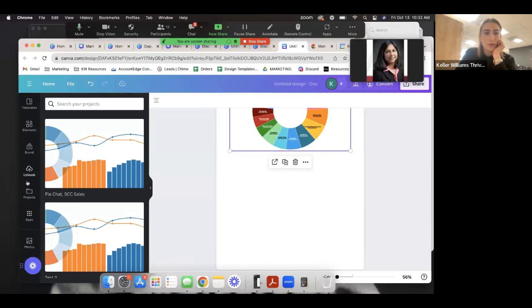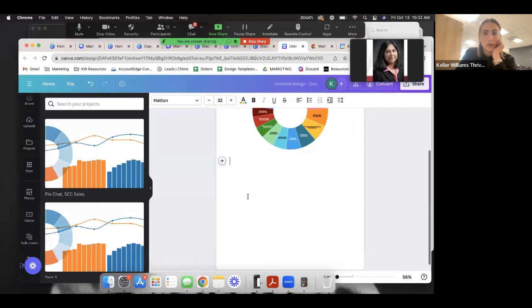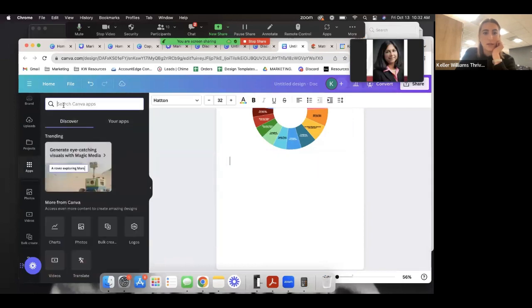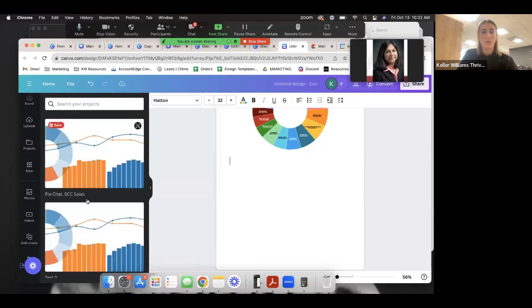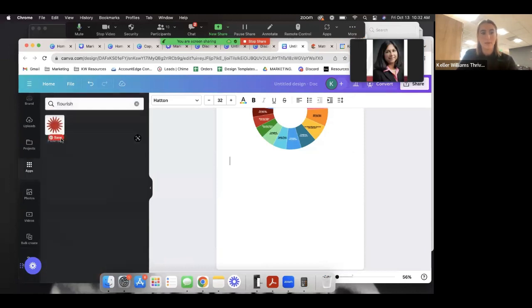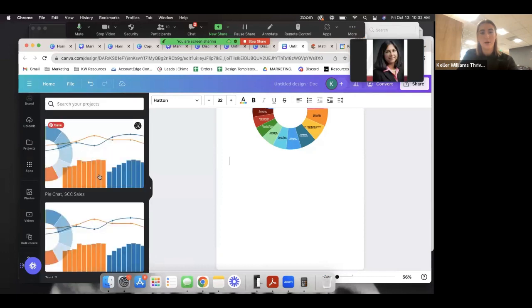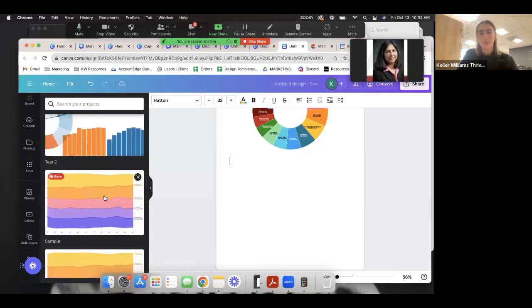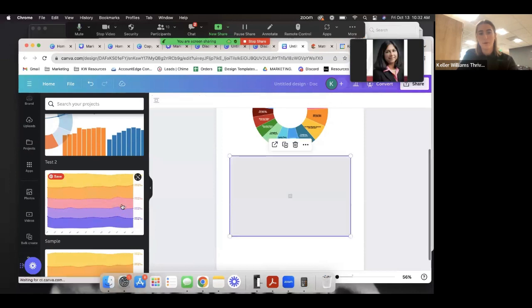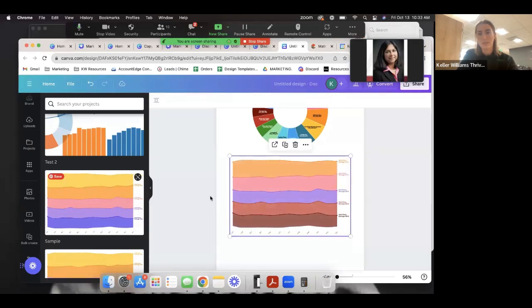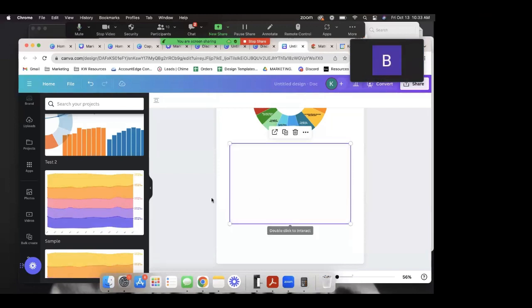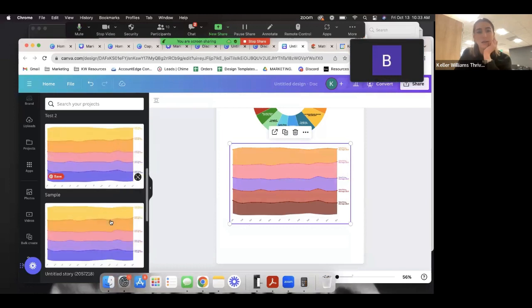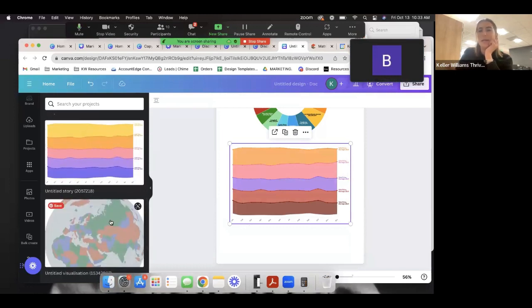I believe you can also go to apps and look for Flourish. And then if you go to apps and look for Flourish and click it, then all of your charts come up. So I just clicked one I did previously. This is average sale price. Okay. So it's kind of already embedded in your Canva as well for your use.